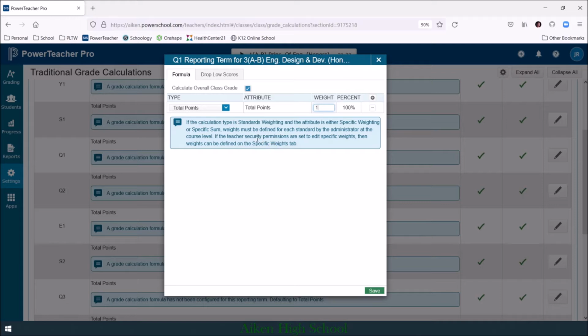And what I want to do is, you'll notice that there is a total points, just one line right here, just one thing set up. I'm going to change that to category weighting. When you do that, it should start grabbing the categories that you have chosen for your class, the active categories. So you'll want to ensure that it chooses the right one.